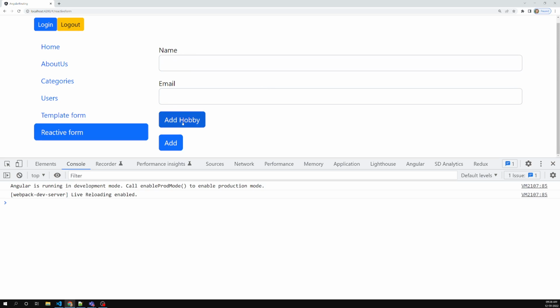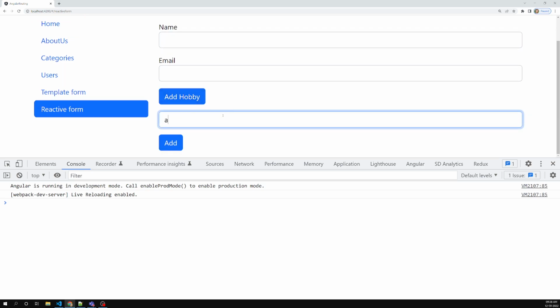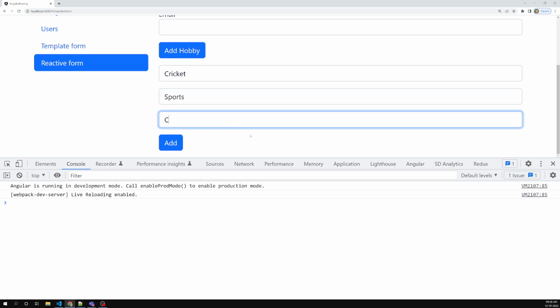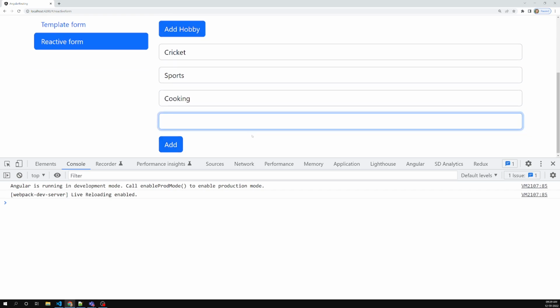Now let's try to add a hobby. So I add cricket. I want to add another hobby, so I click on that one. Now I want sports. I want to add another hobby, I can add it. These types of things you can do using reactive forms. Cooking, another hobby, swimming. Enough for me. You can also do the minus thing, so if I click on this one, you can remove that particular form control.